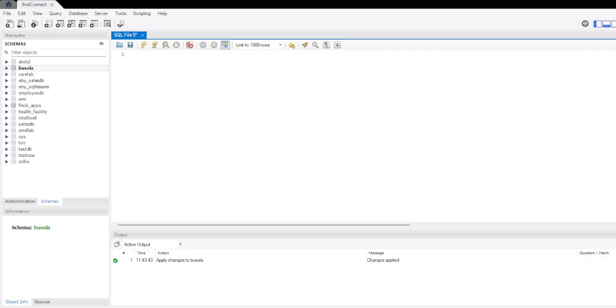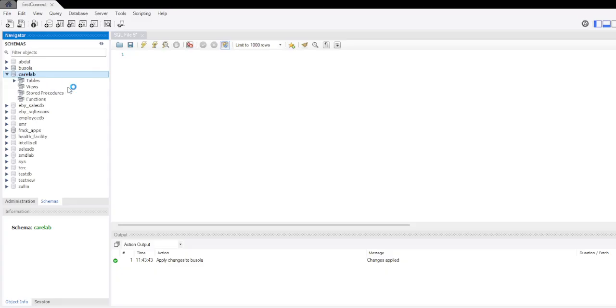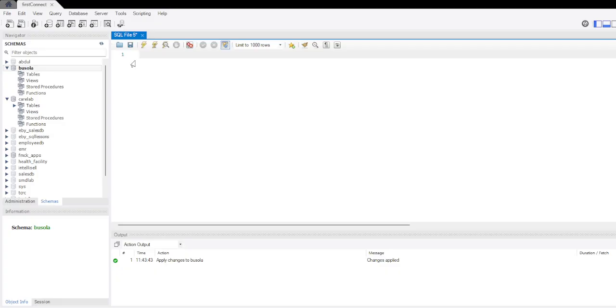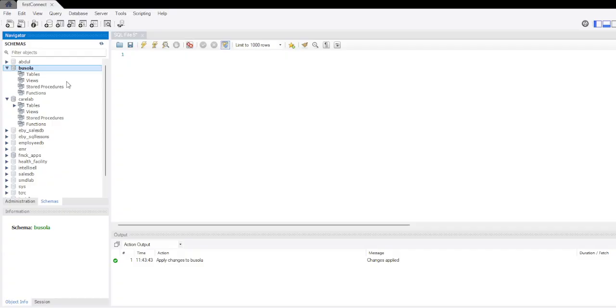Sorry, if you set it as default schema, how do you remove it as the default? Go to the one you want to use and set that one as the default. Or alternatively, you use the USE statement, for example USE and the database name. I was just thinking, if I want to use another one, how do I remove it as the default? Just set the one you want to use as default.